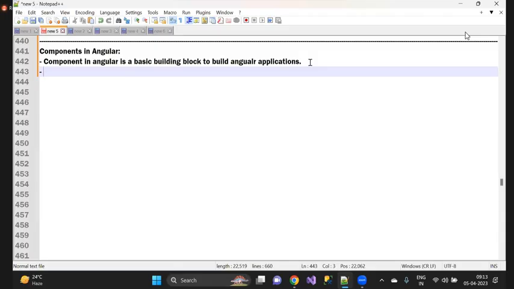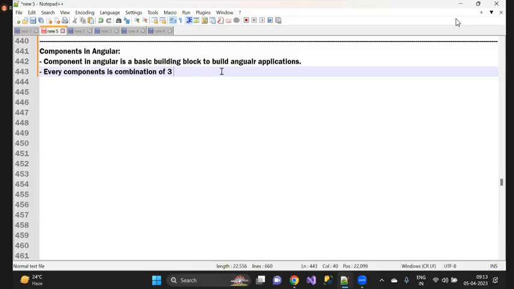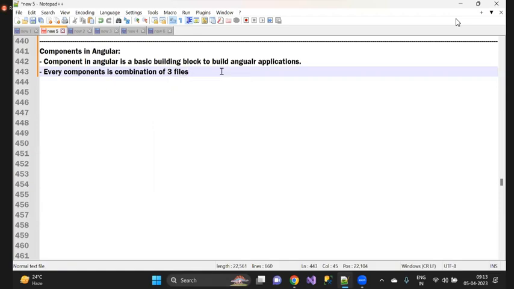And every component, you can take, is the combination of 3 things, guys. Every component is a combination of 3 files, I can say. Generally, it is 3 files only, but optionally, if it is 4 files, that means it is 4 files. Every component is the combination of what? 3 files.